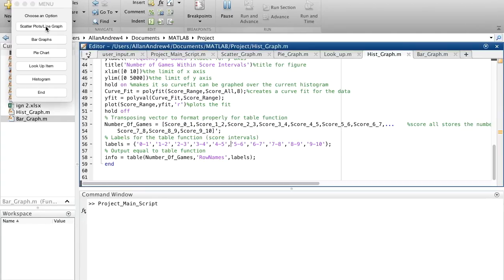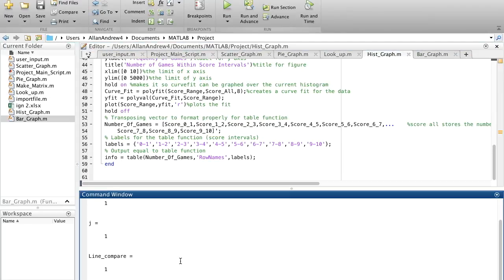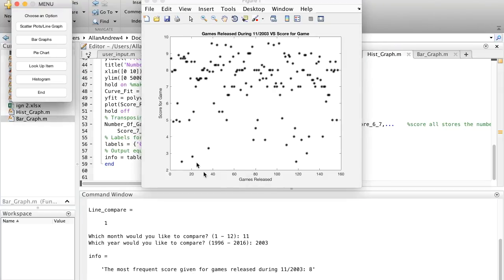Now I'll run through our entire menu and show you all of our results. So we'll first go to scatterplots and go to score versus release month. And it'll prompt us for a month, so I'll enter November, and then 2003, for example. And then we're showing our scatterplot, and we're given this output as well.